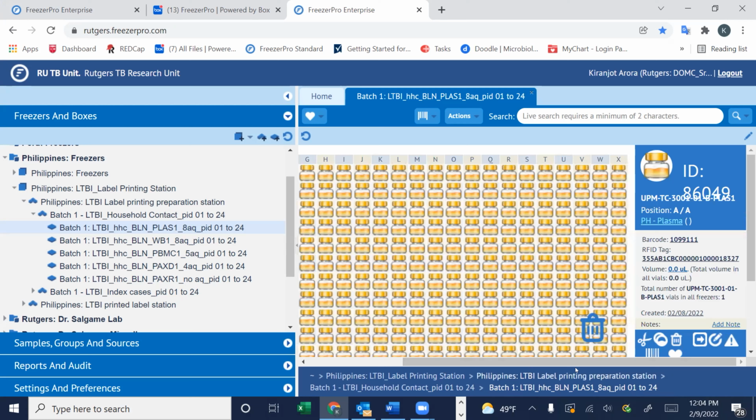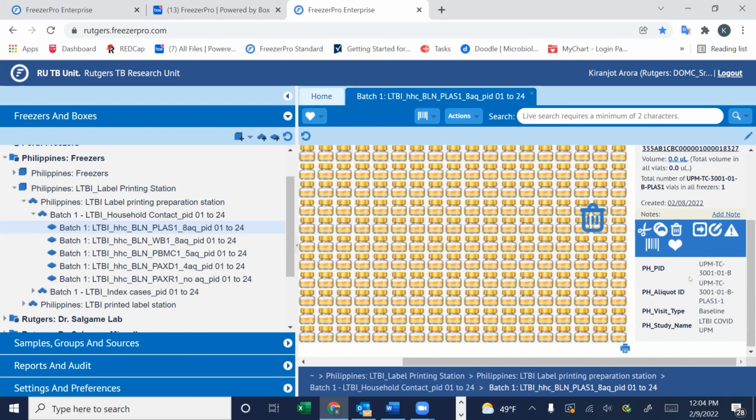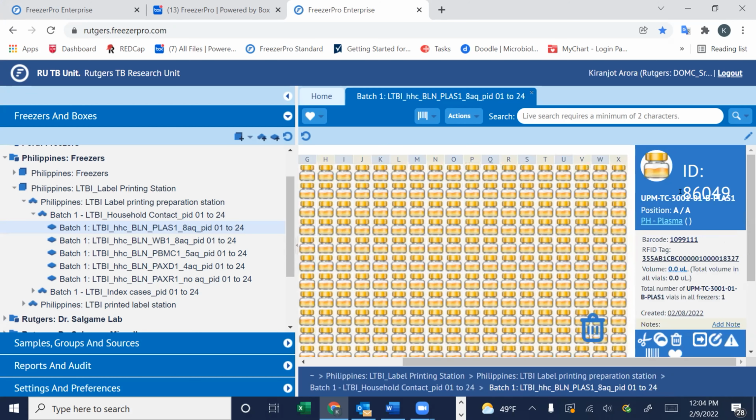So just for demonstration purposes, here is the aliquot ID. It's 300101B dash class 1. So for all of the samples that are collected in baseline, we would also like to add visit type information in the aliquot ID name as well as in the sample name over here.